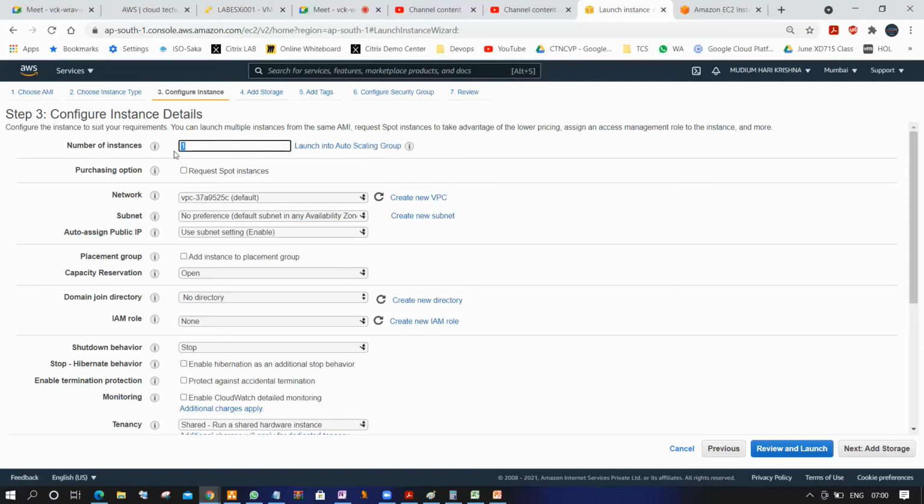Now the only one machine I'm going to create. So the network, subnet, and auto assign public IP. I'll give you some brief information, and detailed information I will explain in the AWS networking concept, probably next week.